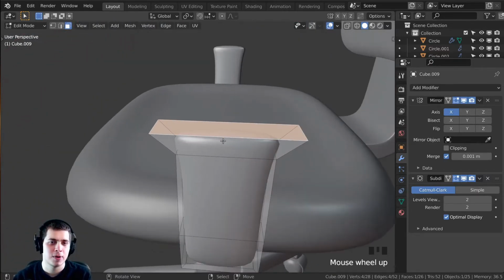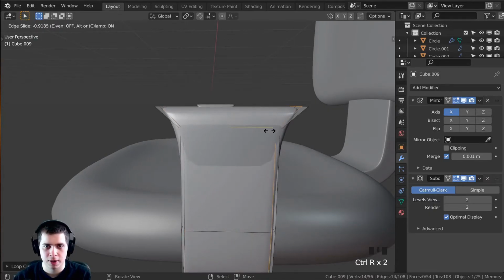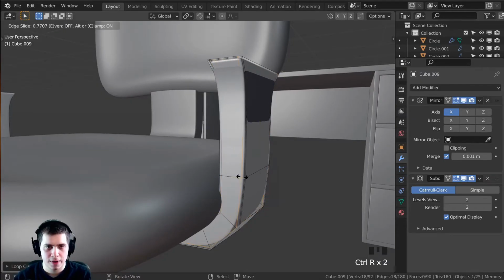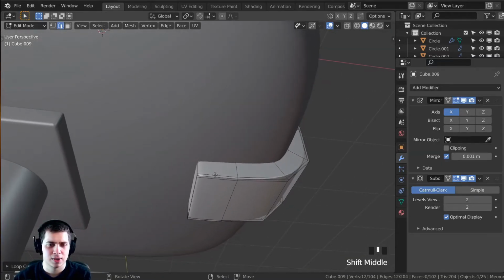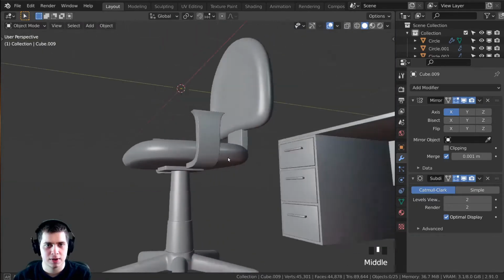So tab in edit mode, Control R, we'll add a loop cut there. Control R, add a loop cut there. Control R, add one there and there. And then also Control R, we'll add one right up there. And back here, I think we might as well Control R, add a loop cut there. Okay, there we go. That's looking very good.